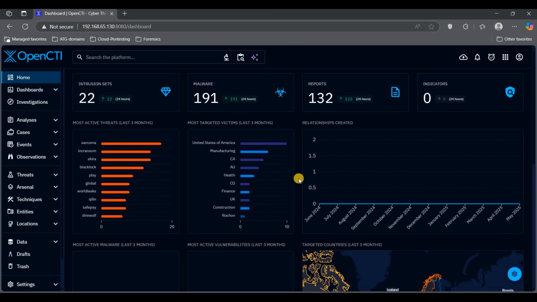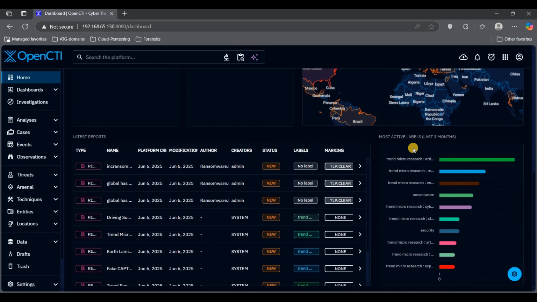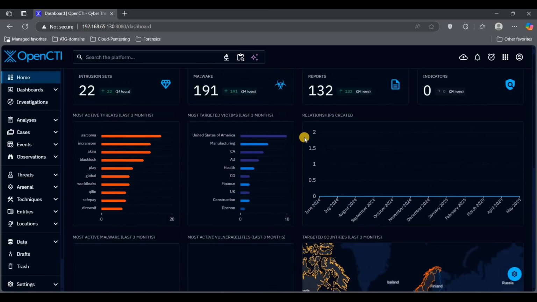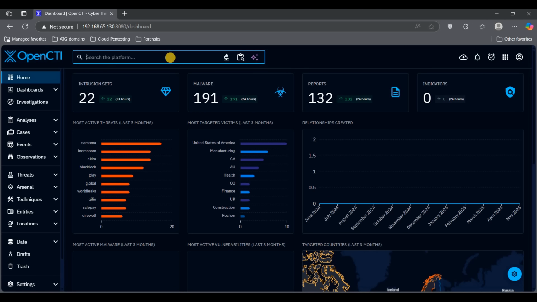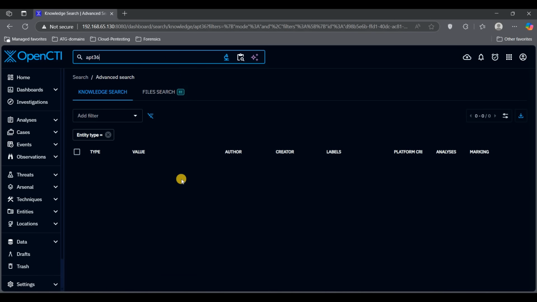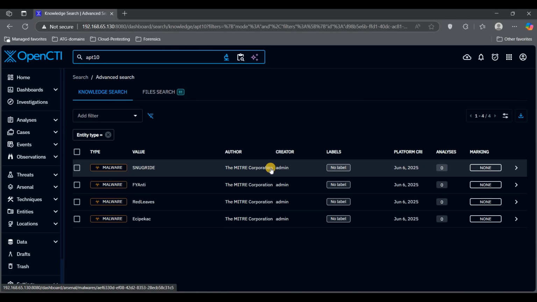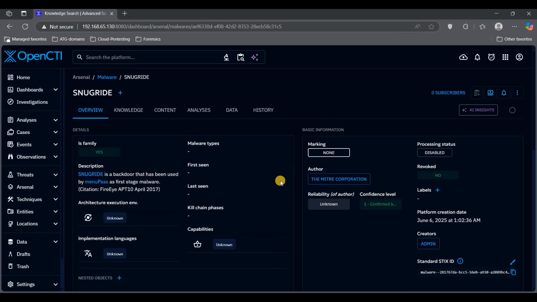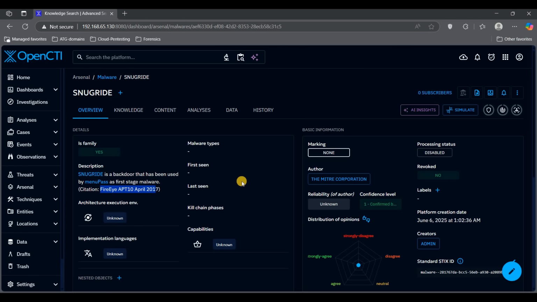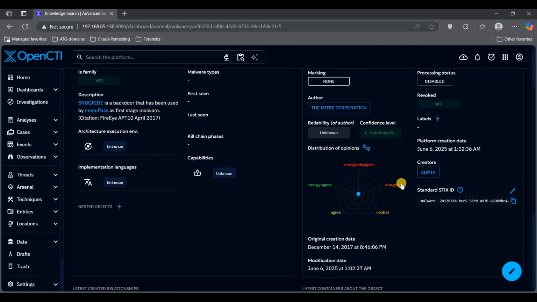Let me check what APT groups it has published. So let's search for APT, maybe 36. It has not yet fetched that. APT10, yes, it has fetched APT10. Let's look at the MITRE one, what it has fetched. So the FireEye APT10, it was first published in this.